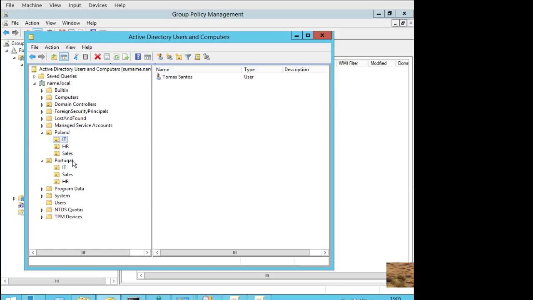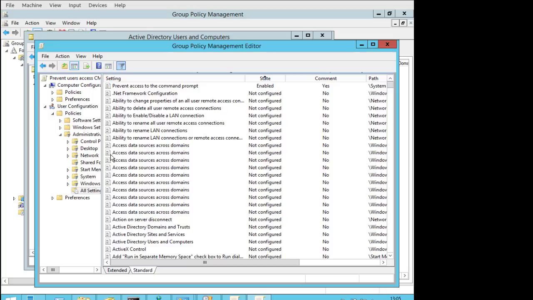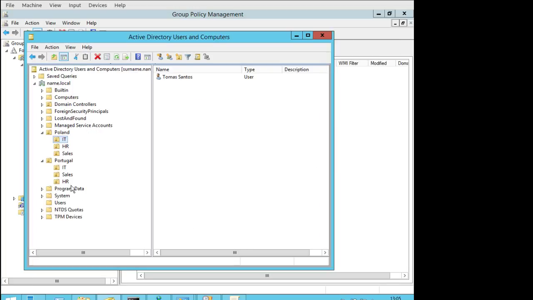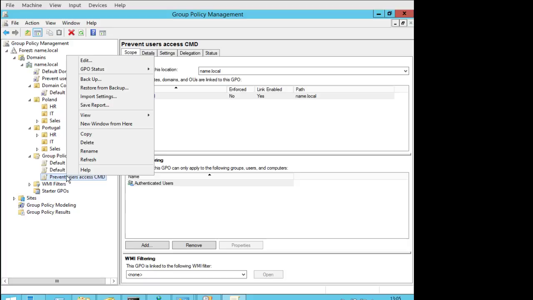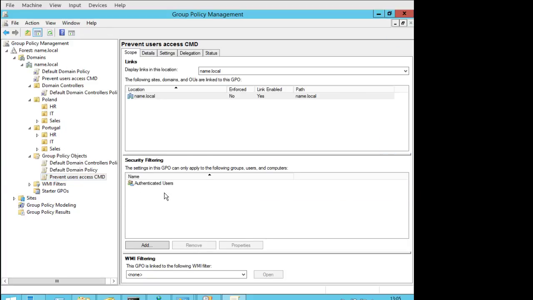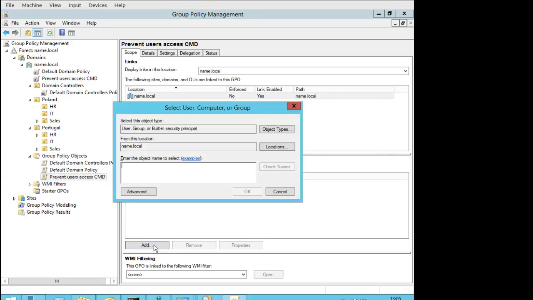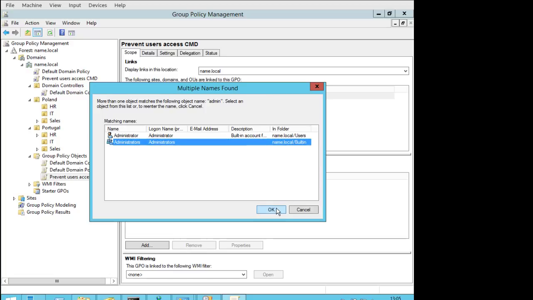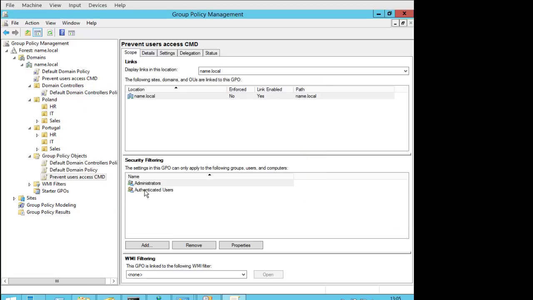Since administrators must access the command line, you have two possibilities, or perhaps three. You can go to the group policy object itself, and here you can exclude or include other users and other groups, such as administrator, and say that it won't be applied to administrators, and so on. Generally, I'm not very fond of this kind of administration, only if you don't have anything else to do.